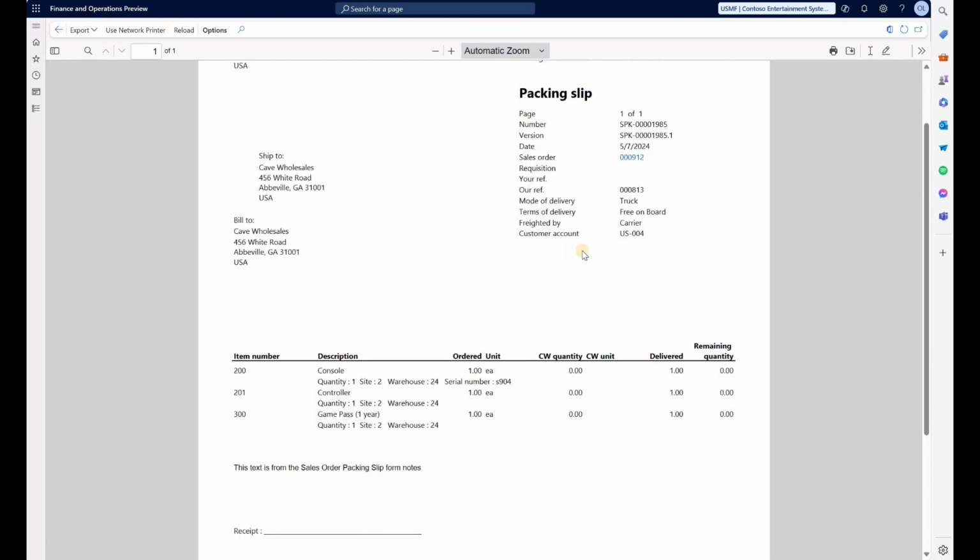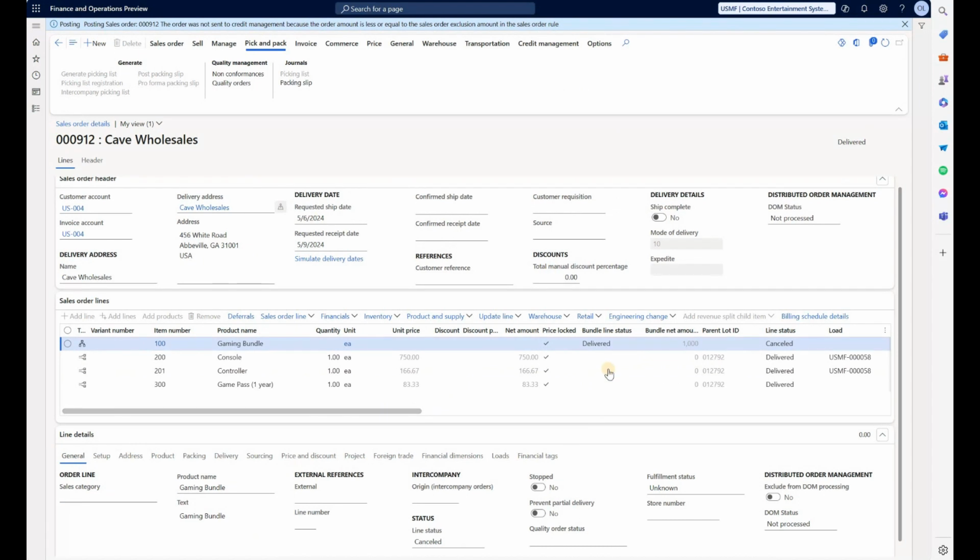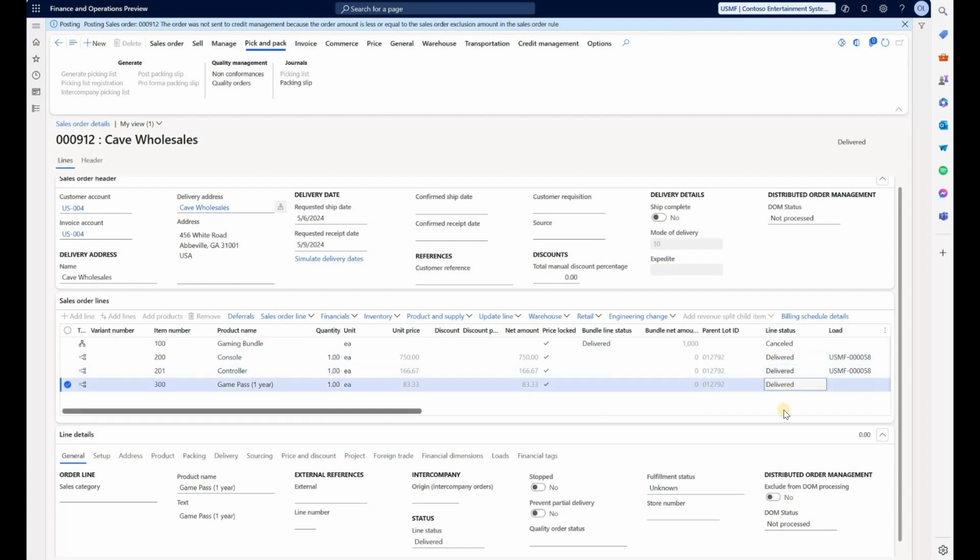All right, so here's our packing slip document. As expected, it contains only the component items right there. Let's go back. Now, if we look at our line statuses here, we see that the bundle line status is now delivered. And we see that the line statuses for all 3 components are also delivered.